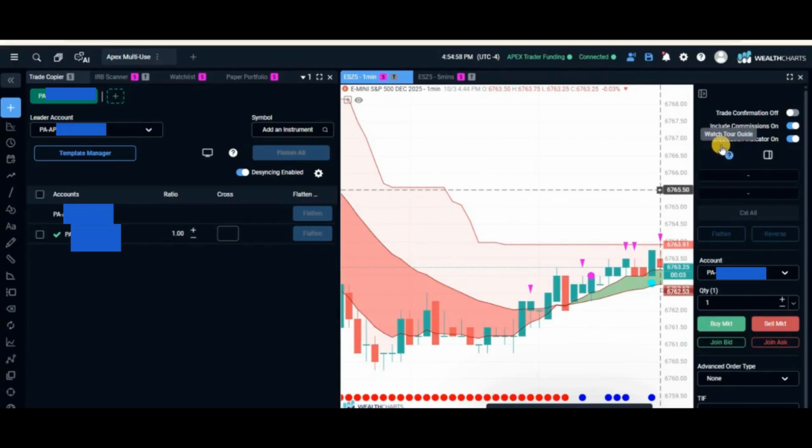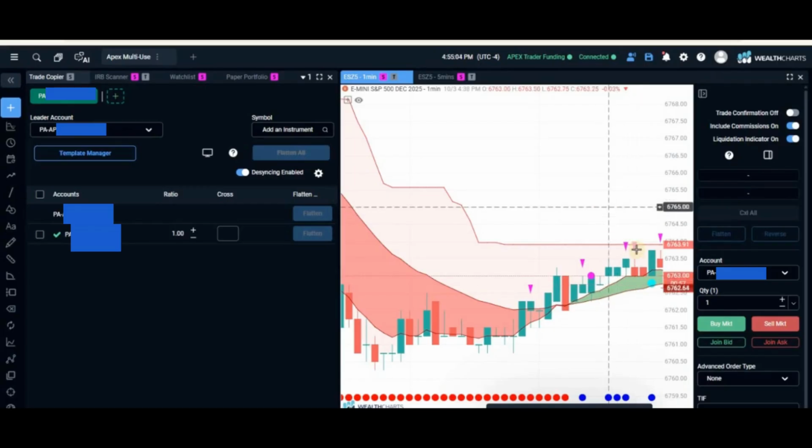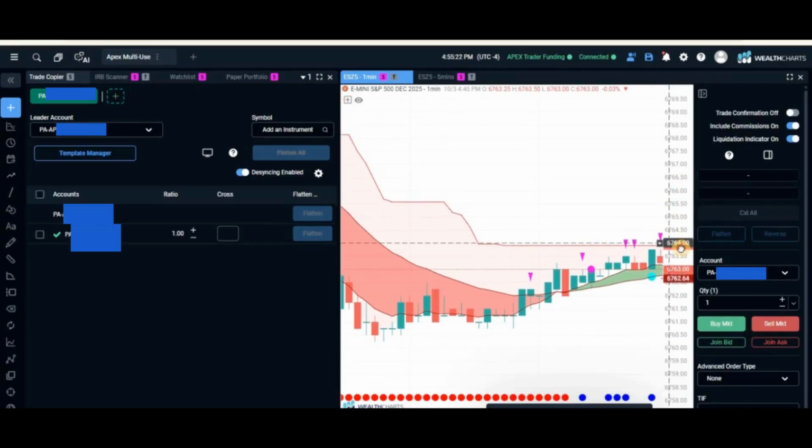It's the liquidation indicator. You want to make sure that you have it toggled on over here on the right hand side. Now, this indicator will let you know the exact price level, if you're in an evaluation account, on when it's going to fail. If you're in a PA account, it'll show you the exact price level on when your account will be blown. So this is very valuable information so that you don't have to worry about always monitoring your dashboard. The heavy lifting is done for you.